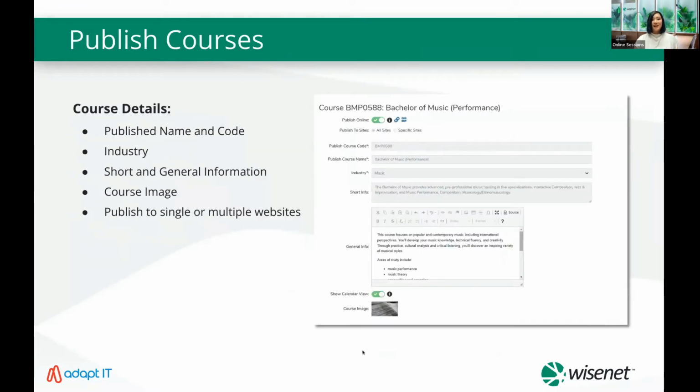Now, when you decide which course to publish for online enrollment, firstly, upload your own image and fill in information about it to further attract students to enroll. You can sort your courses by industry for students to filter from, and also decide which websites to publish the course to.